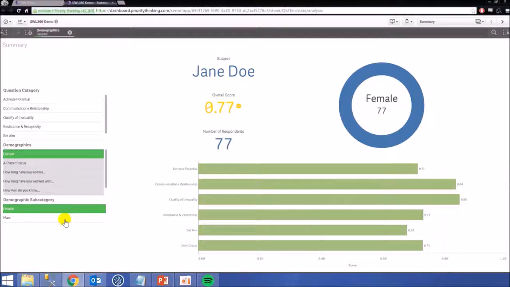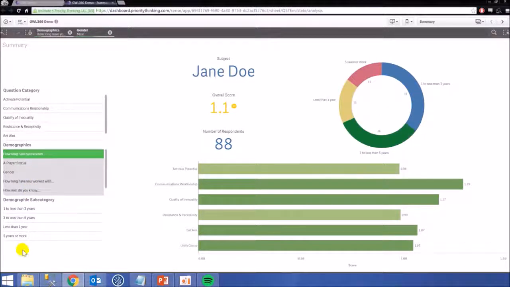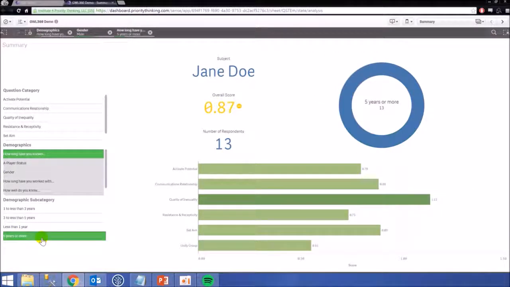Now if we wanted to go ahead and deselect that and then select males, we can see the charts all are adjusting in real time, and now we're seeing the 88 male respondents. We could also make several selections if we wanted to, say, males who have known Jane here for 5 years or more. We can see it limits it to the 13 respondents in that data set. And if we wanted to remove a selection, we can either just go ahead and click on the green bar there, or we can go up here to this top gray ribbon and click these X's.